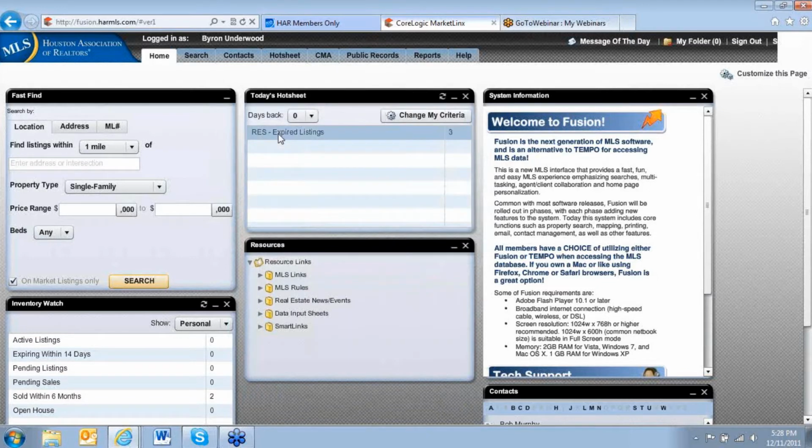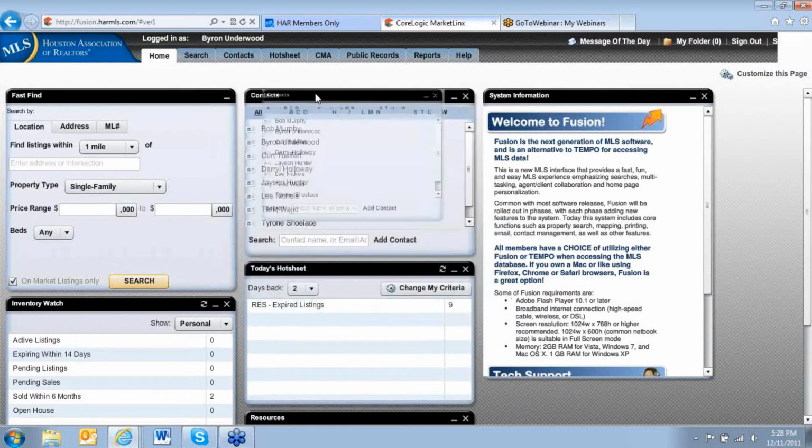You can see I have a saved search in my hot sheet, and I'm going to go back a couple of days, and you can see I have 9 expired listings in there, so I could click on that and open it and then take a look at my hot properties.